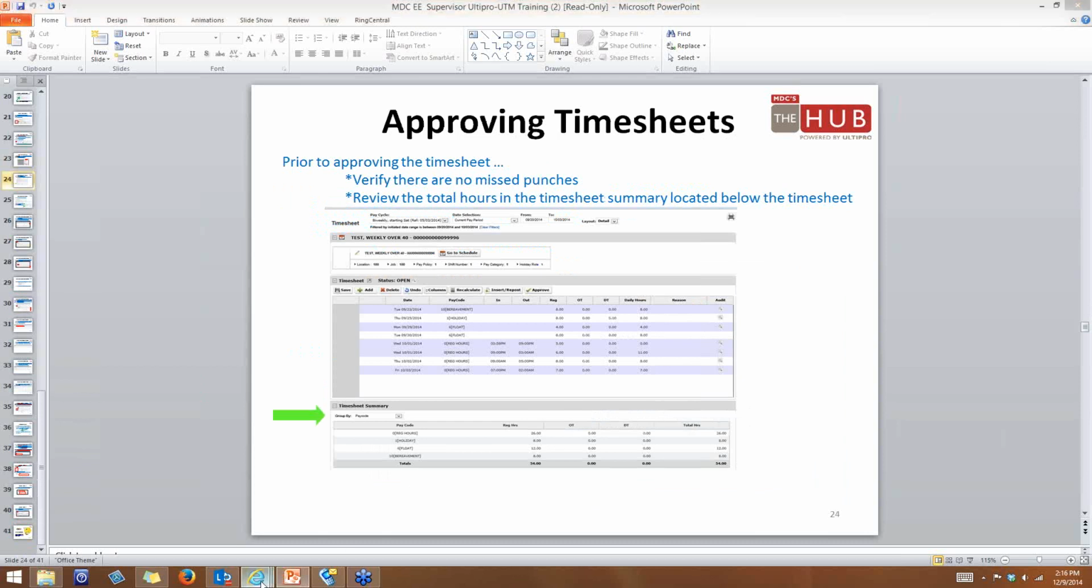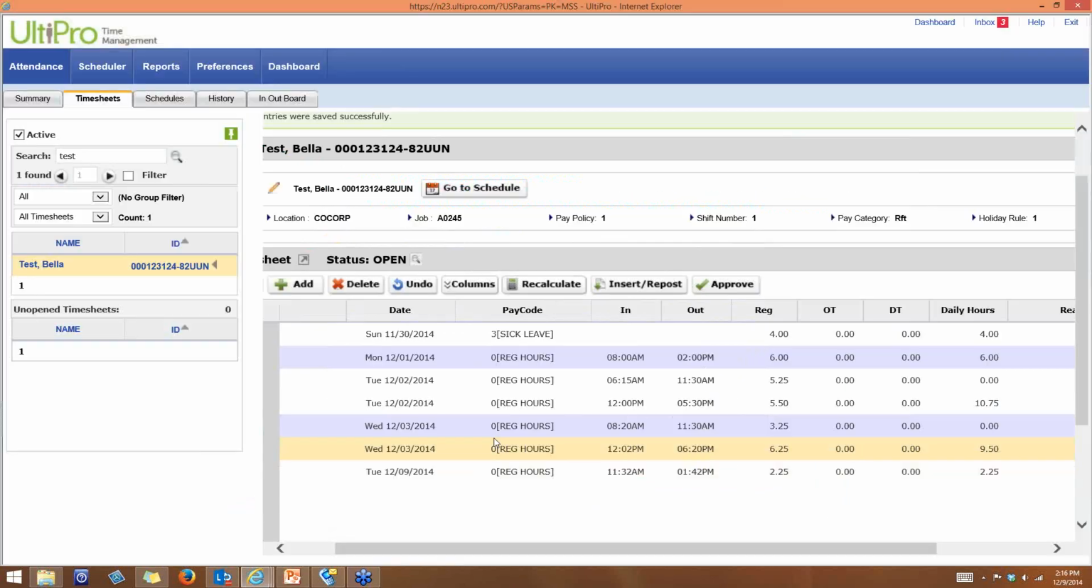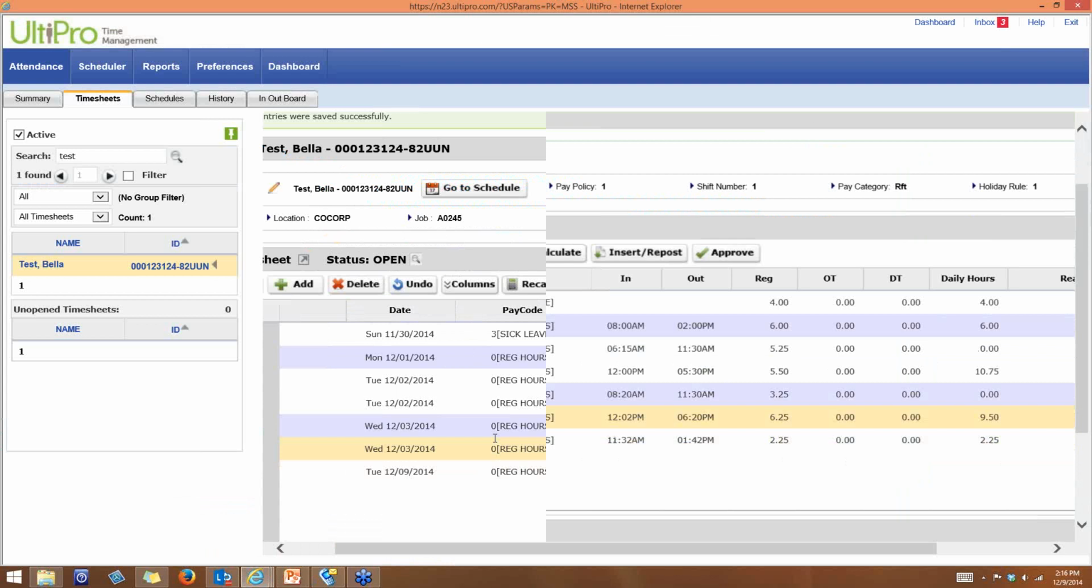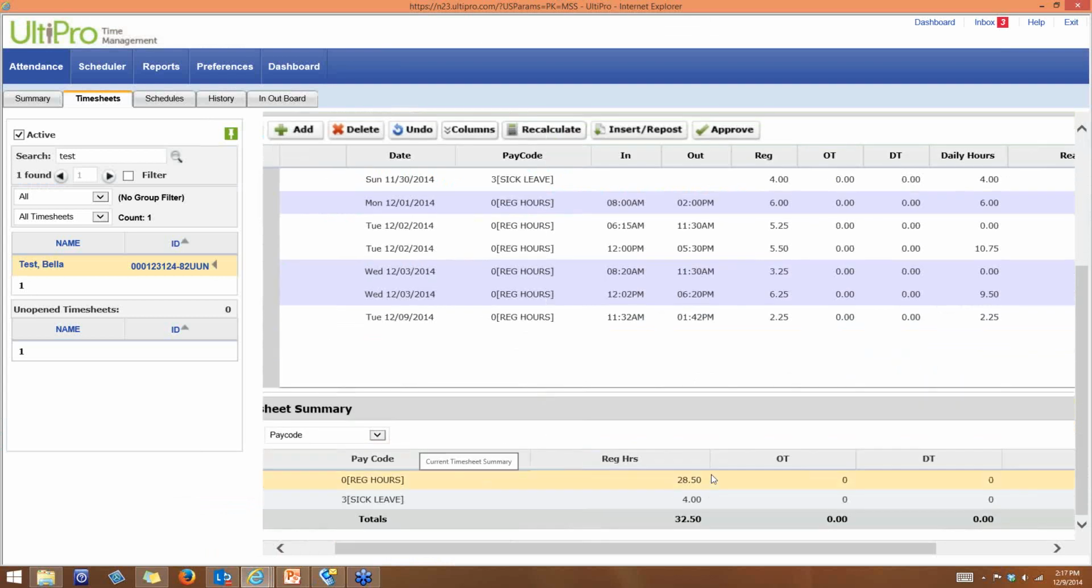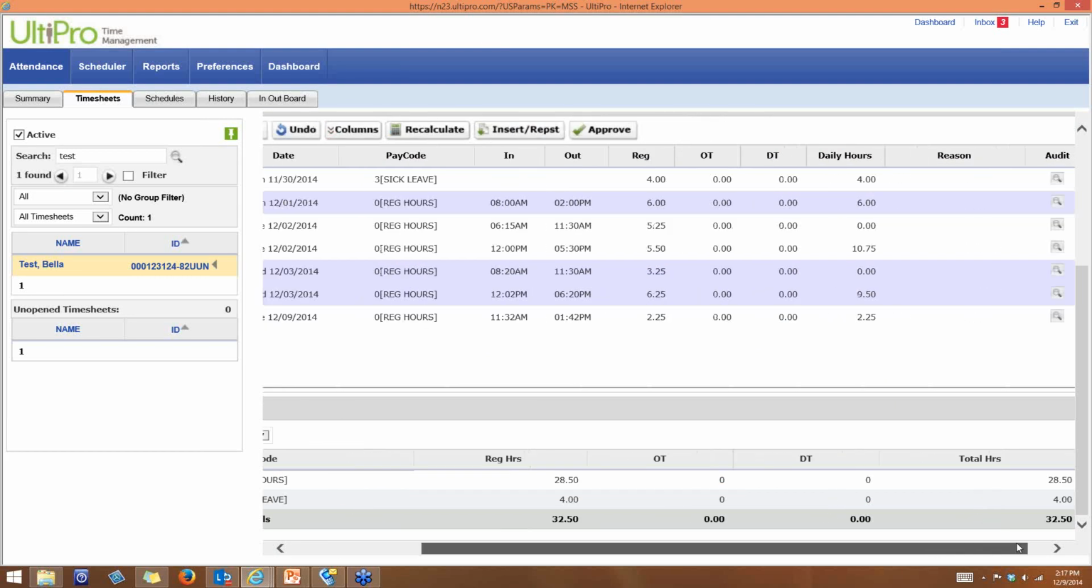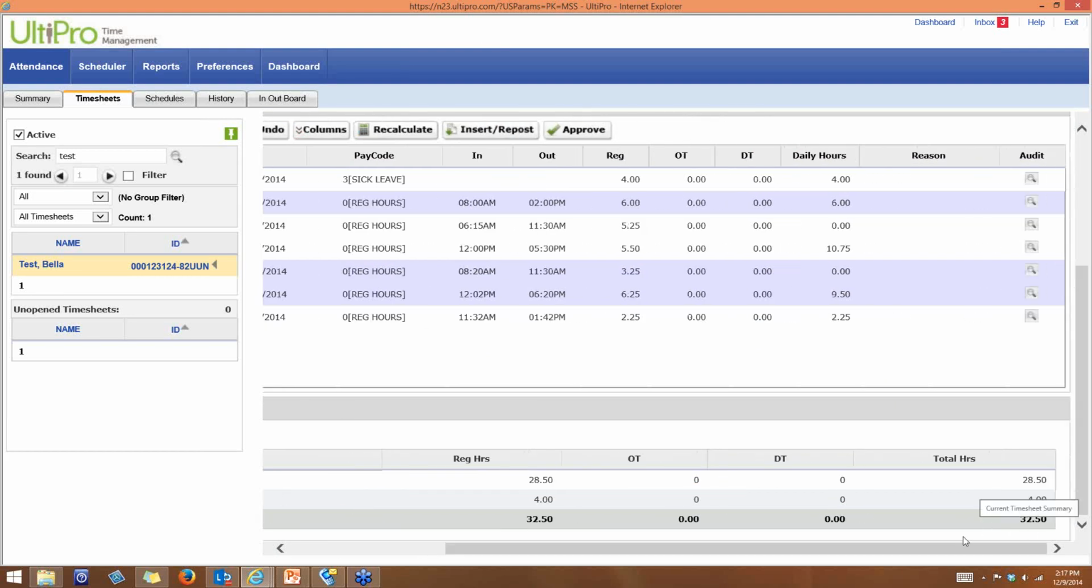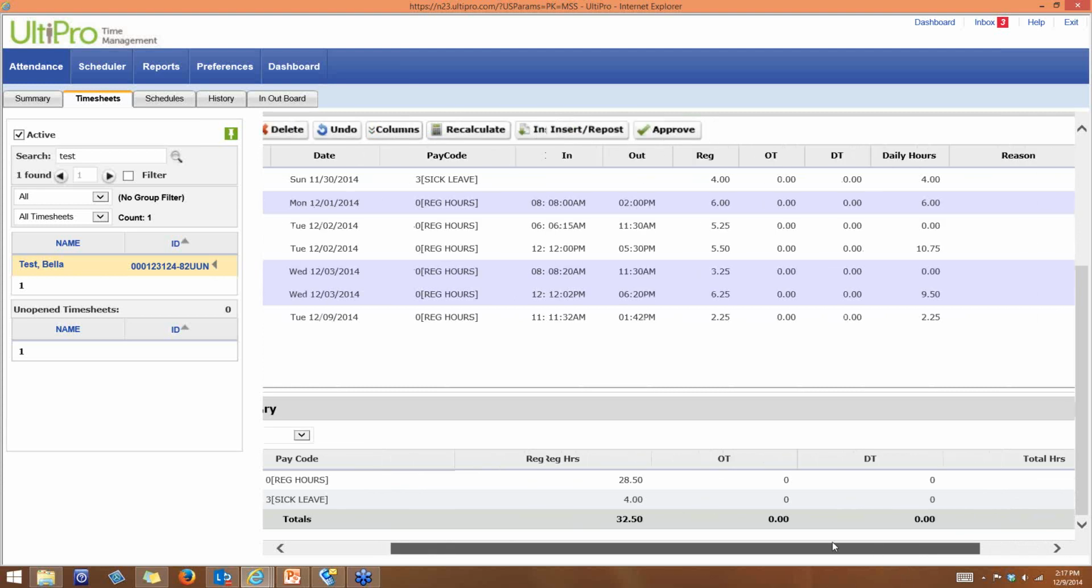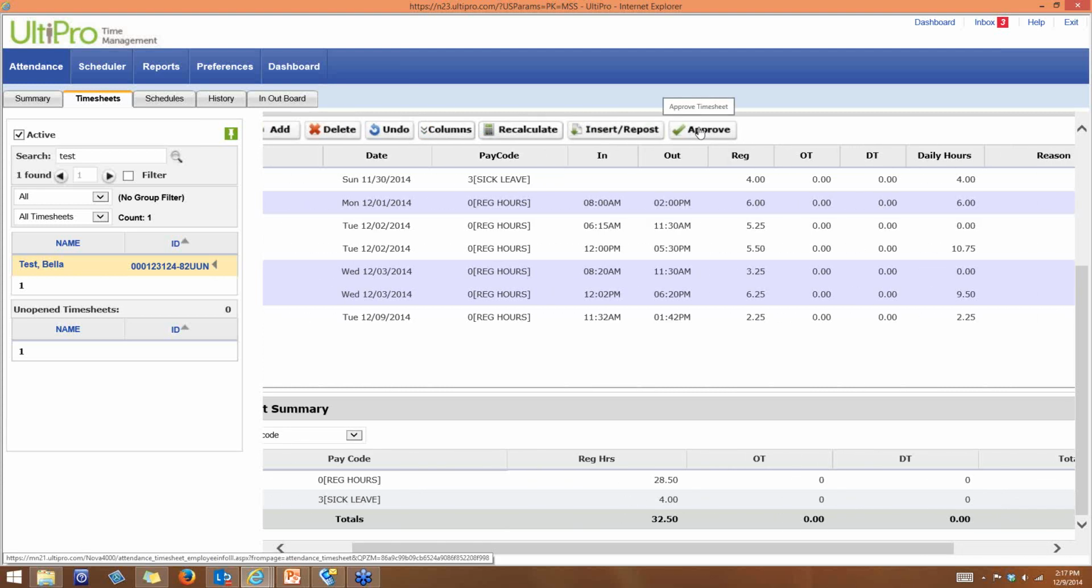The timesheet summary is located on the bottom half of the timesheet itself, just like what the employee saw. It will break it down by the total of hours based on pay code, as well as overtime and double time hours. And if we continue to scroll to the right, we'll see the total hours worked by the employee. If those hours are correct, and I would like to approve the timesheet, I may do so by selecting the Approve icon.